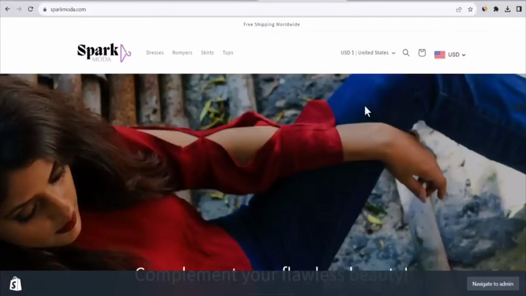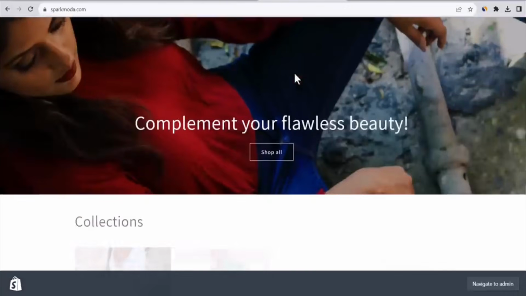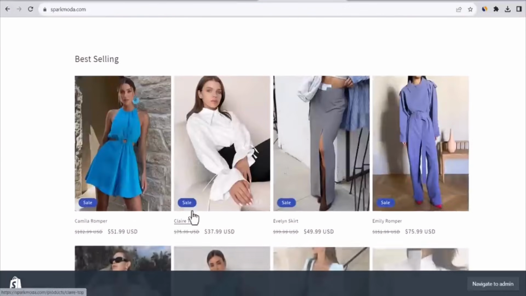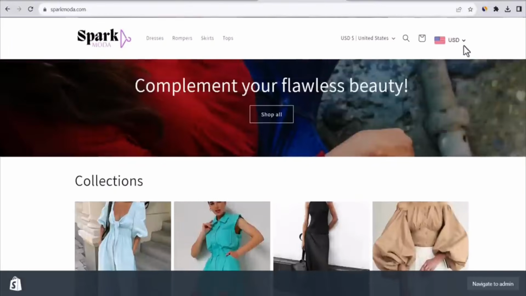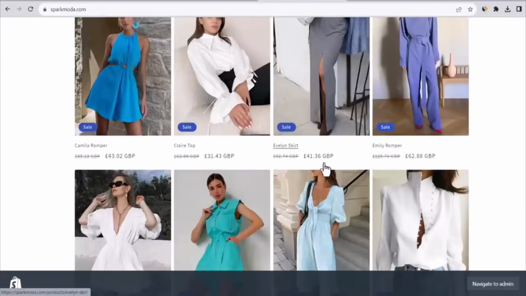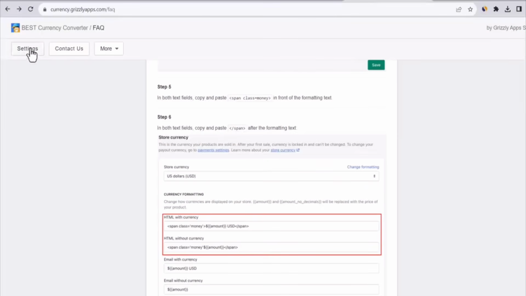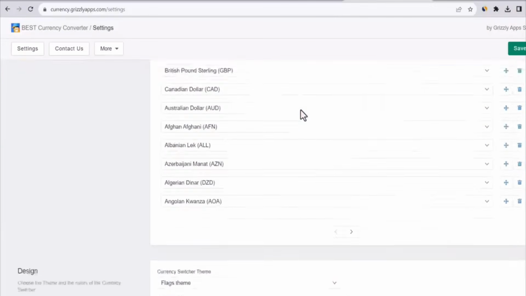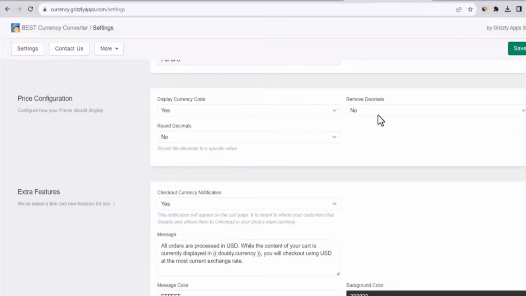You will find Currency Switcher added to the website. Now, it's showing USD because of my location. But if someone opens the website from UK for example, they will see the prices in British pound currency. The last step to do is going back to app settings and go all the way down. Change remove decimals to yes, and then click on Save.